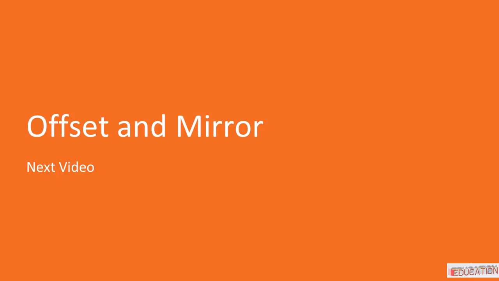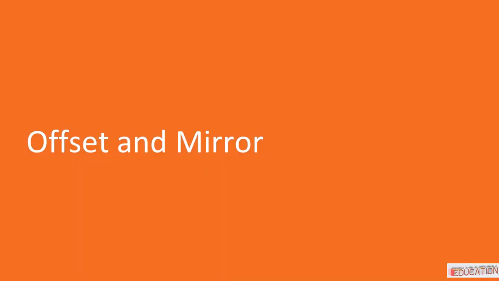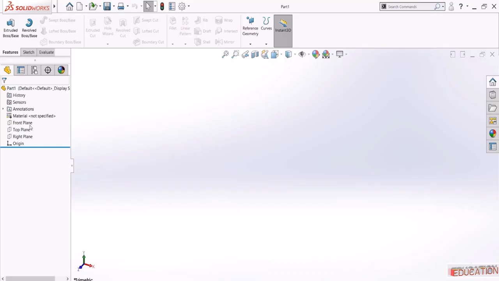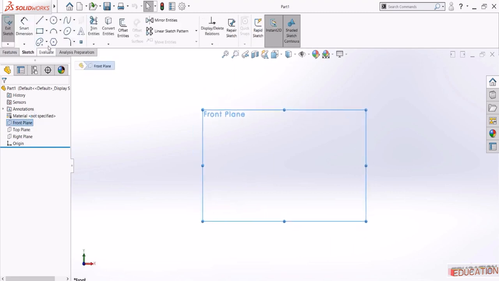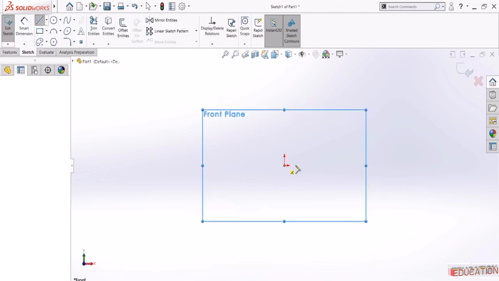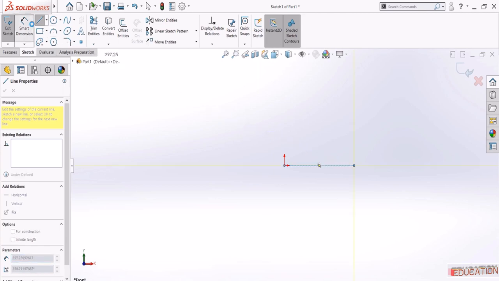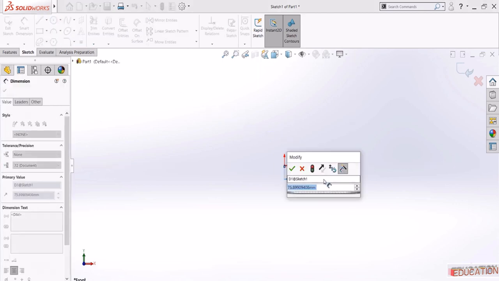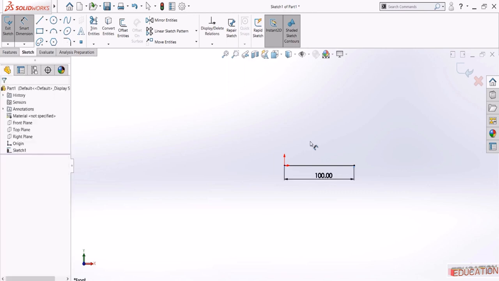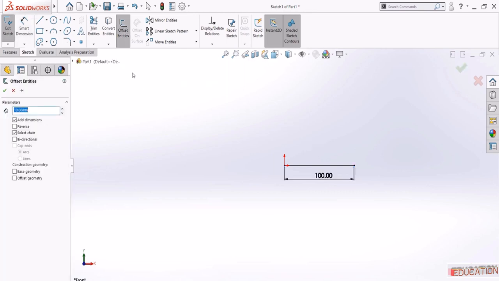Next, we will talk about offset and mirror. Offset and mirror. Let's start with a sketch on the front, and then draw a horizontal line and set the length to 100 millimeters. Here in the ribbon, you can access offset entities, and once you select it, you will have this menu here. The first parameter to define is the offset value, and here, let's set it to 20 millimeters.